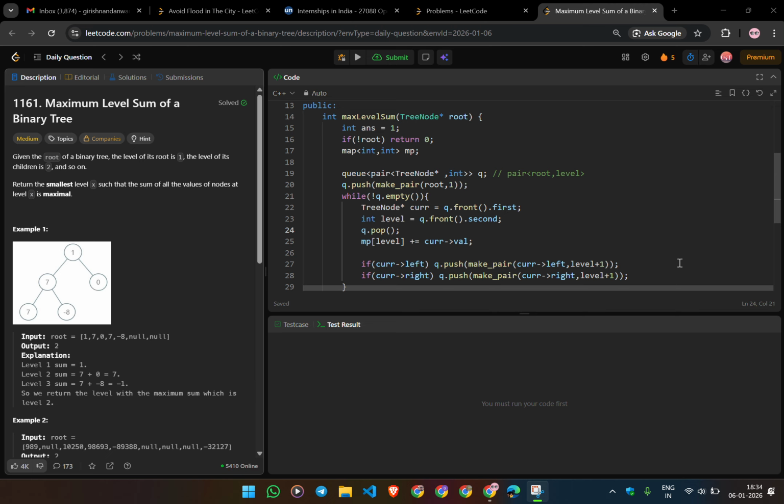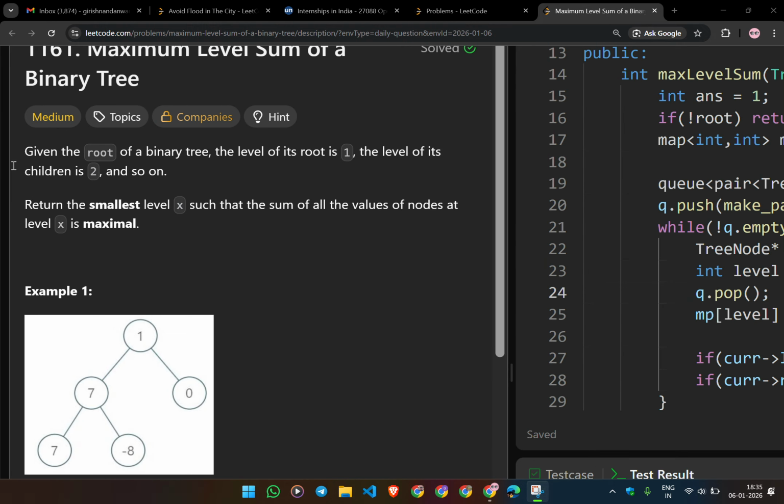Hello guys, today we will see the problem 1161, Maximum Level Sum of a Binary Tree. It's today's daily question from LeetCode. So let's see the question.